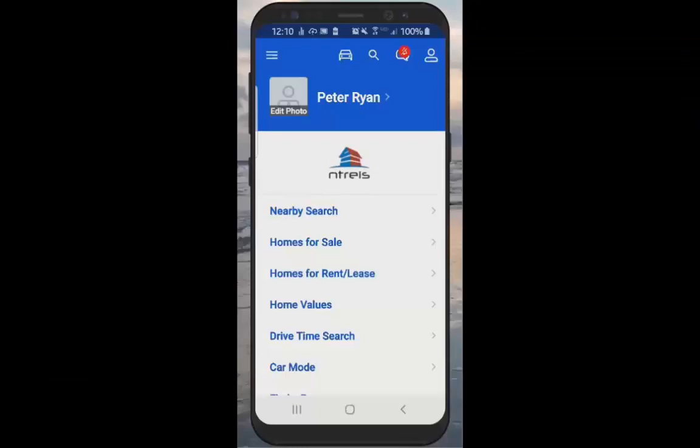To begin the process, you'll just need to log in as an NTREIS member. The login information will be the same as when you log into your NTREIS MLS system, or Matrix system. Beginning at the top of the screen, I'll first cover some of the extra icons, and then we'll go into searching for property.